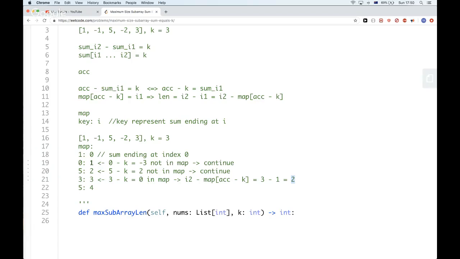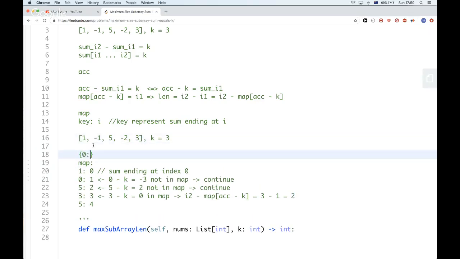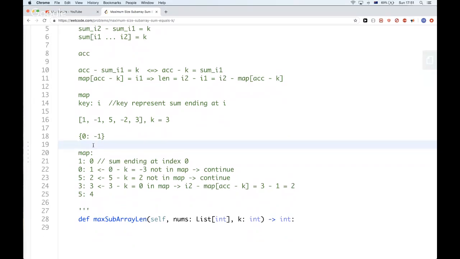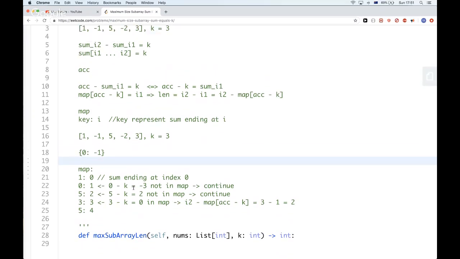So in order to prevent this problem, we initialize 0 to minus 1 to account for the 0-based index. This is a little bit of a complicated example, sorry about that. But if we do this, then instead of doing minus 1, we would do minus minus 1, which will give us 4, which is the result we are looking for.